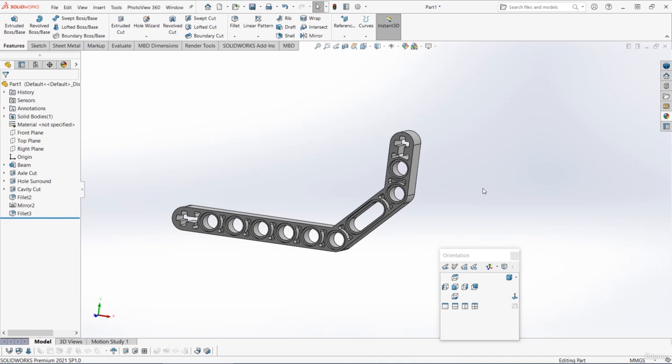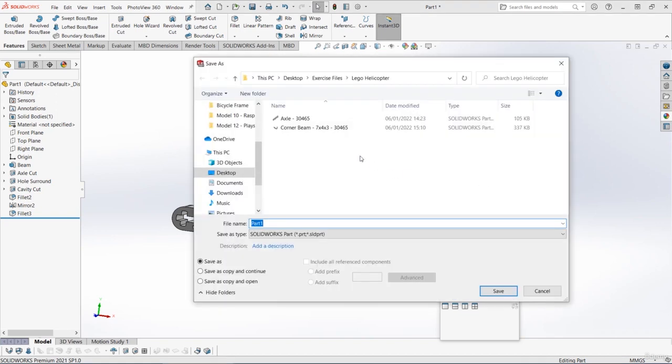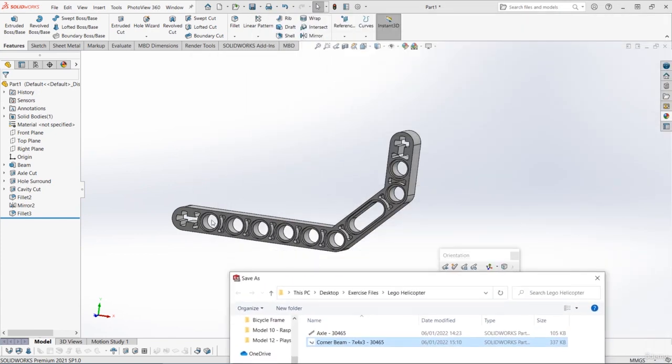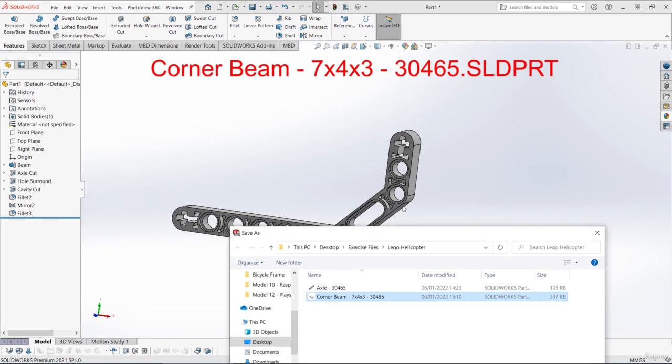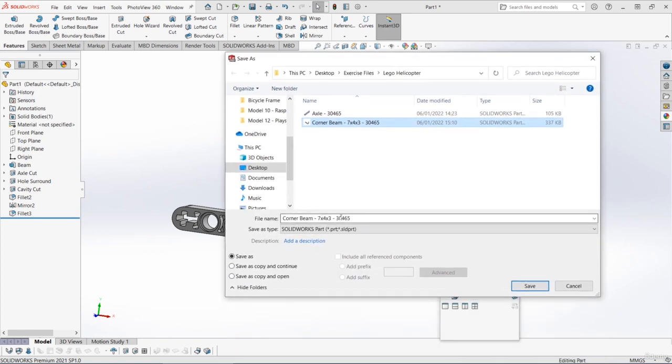And then the final thing to do is just save the part if you didn't already save it in the previous video. So as we mentioned before, I'm going to save this one as corner beam 7 by 4 by 3 because there's 7 holes along the bottom. There's 4 at that diagonal corner because remember that slot counts as 2 holes and then there's 3 on that vertical section. And then also I'm just going to put that reference number on the end, 30465. And there we have our finished second part.